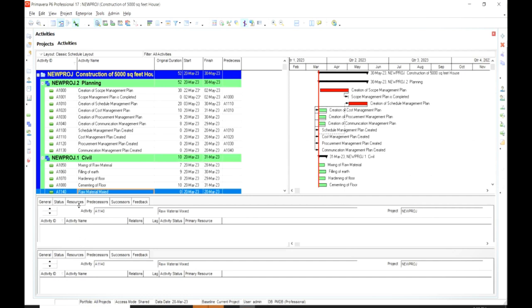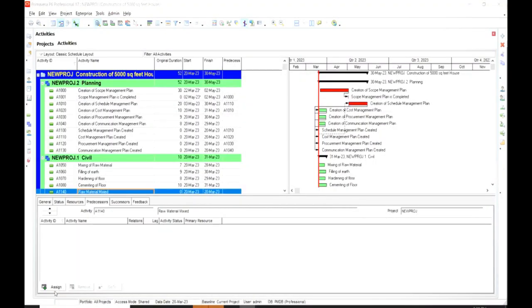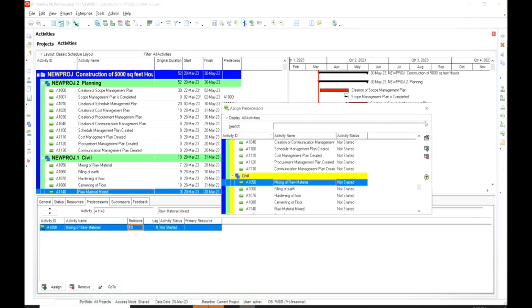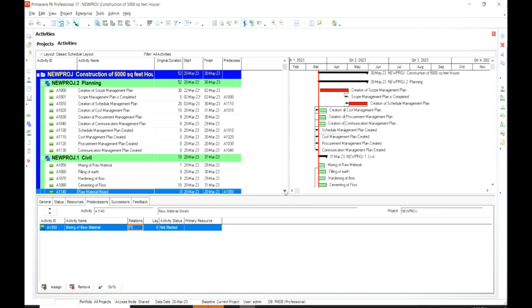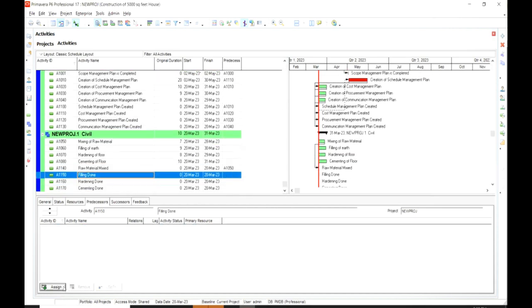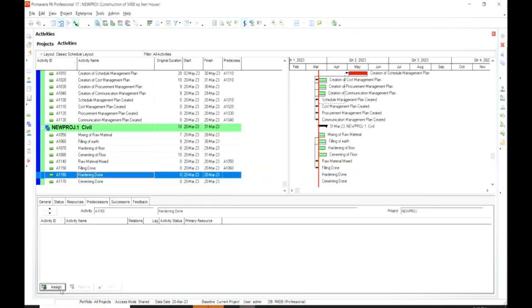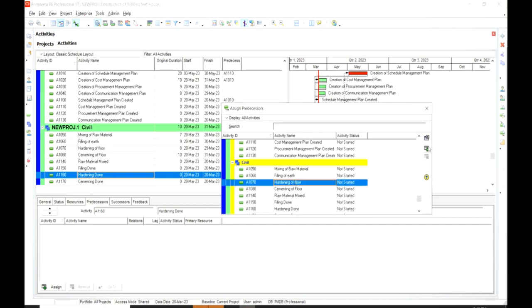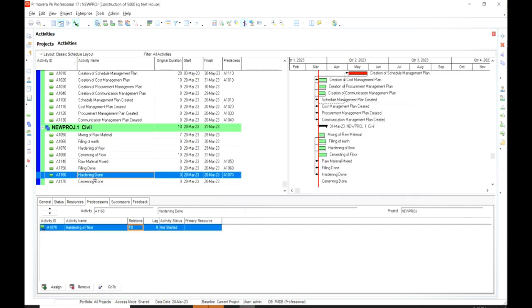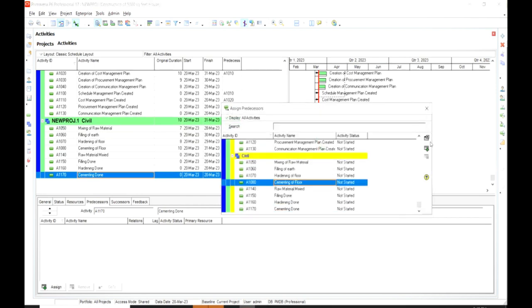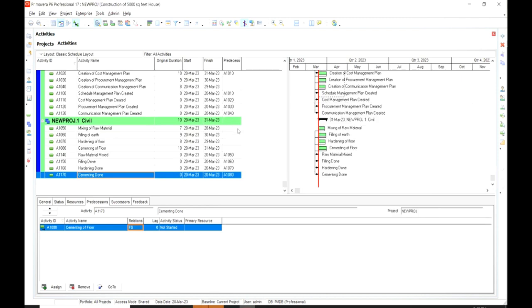Click on assign and assign the mixing of raw material. Click OK. And similarly, filling done should be linked with the filling of part assign. Okay. Hardening done should be hardening of part close. Okay. And similarly, cementing done should be with the cementing of floor.